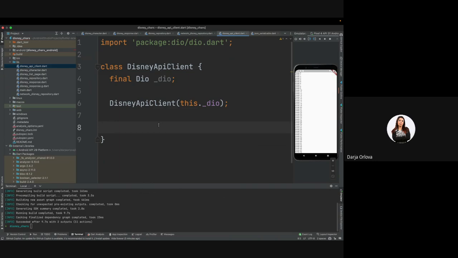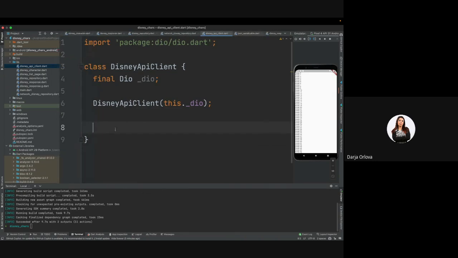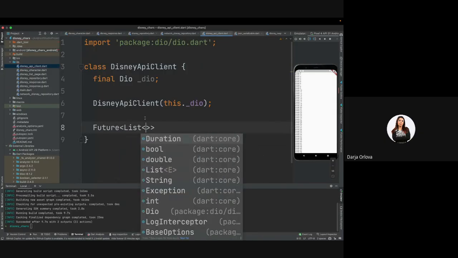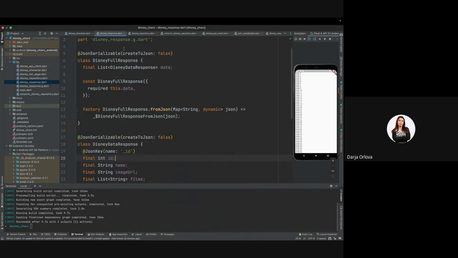Okay, so now we need to create an actual method call that will call the endpoint that returns all characters. So we will also call it future list. But in here, what will we return from an API client? So this completely imitates what we do in Postman. We have just created a special JSON file. What is our JSON model called in this app? Yeah, the JSON model for the response. It's called Disney full response.